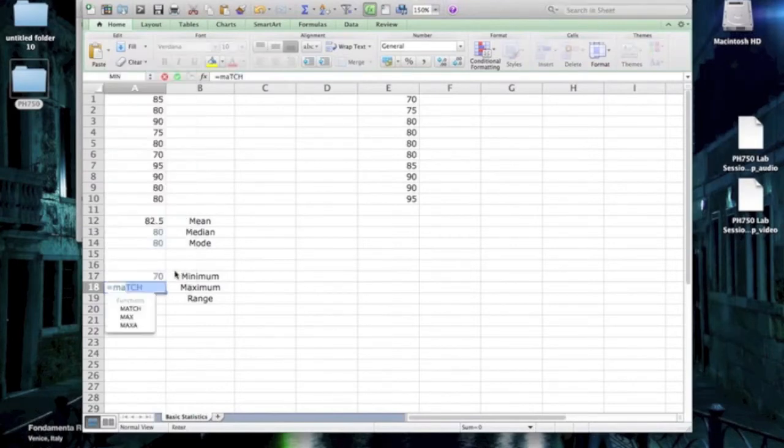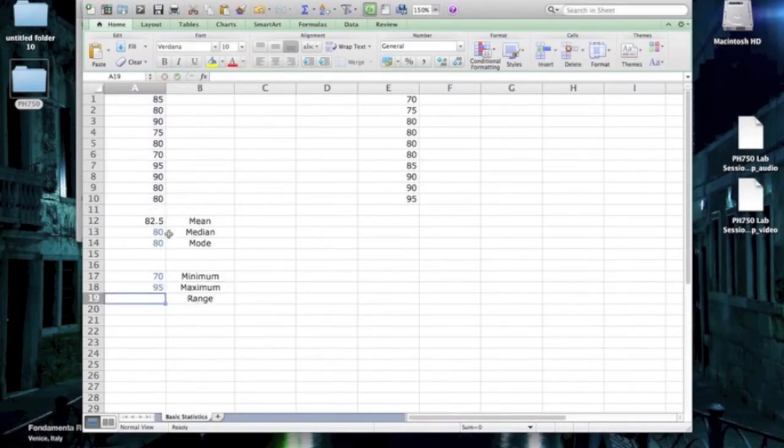The maximum value, max, parentheses. Now, I happen to know a lot of these functions, obviously, so you have to do a little bit more searching, or experimenting, than I have to do. But you can see where I'm going with this. These are all built in here. And the range is going to be the difference, the maximum minus the minimum. The range is 25. Okay, it gives us an idea how spread out these numbers are.